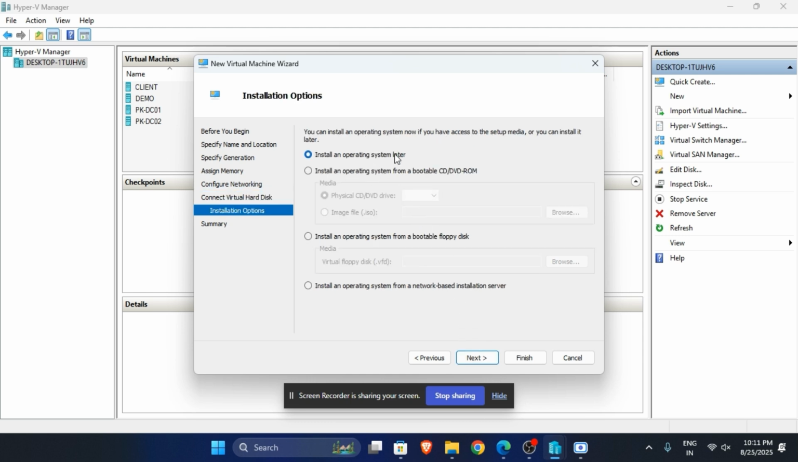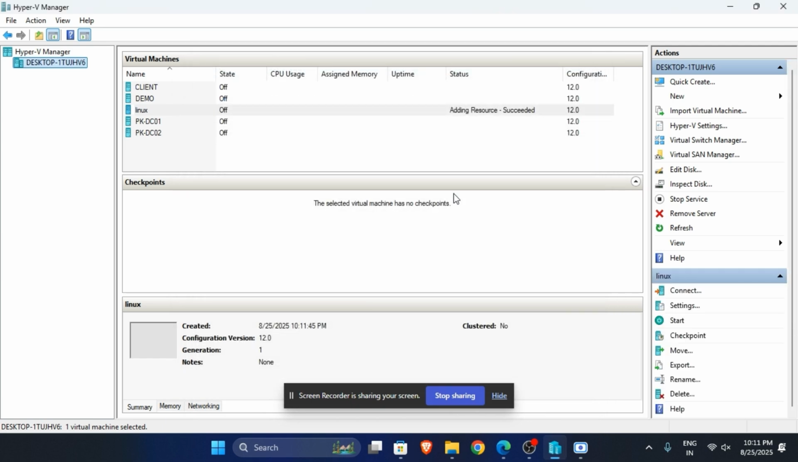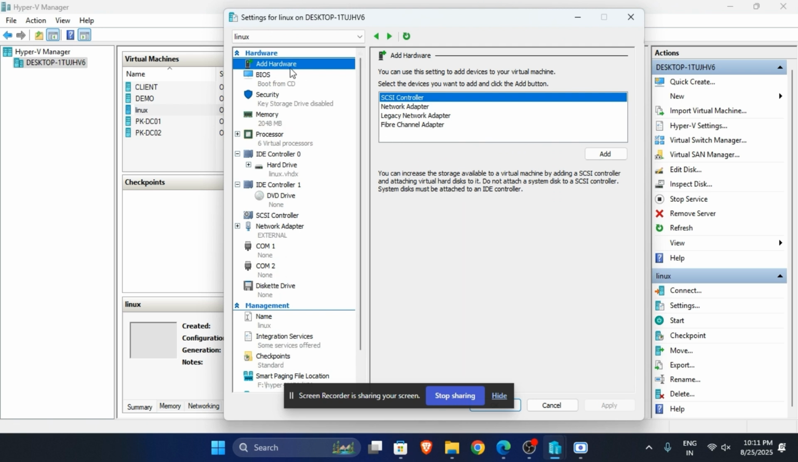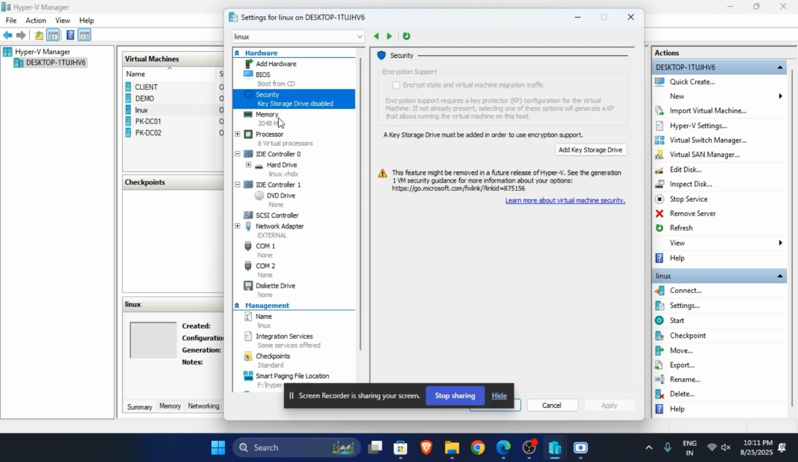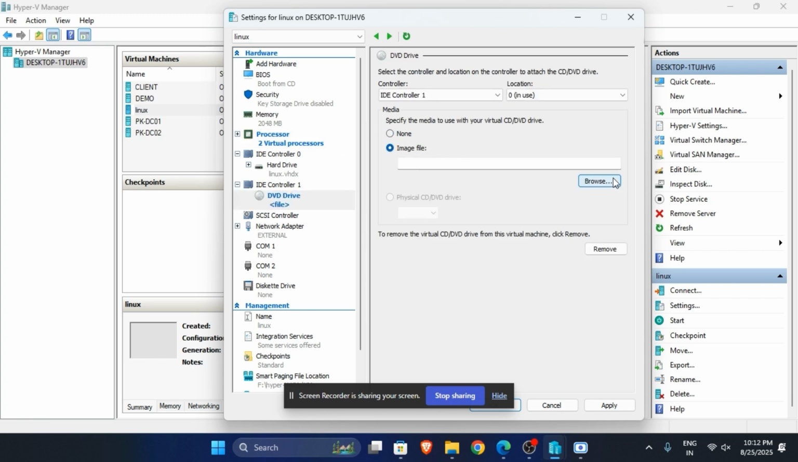Next, we will install the operating system later. Finish. It will create our disk and our DVD and all. Now let's go to settings. Select this, let it boot from CD. We need only two processors here, and in DVD we will select an image file.